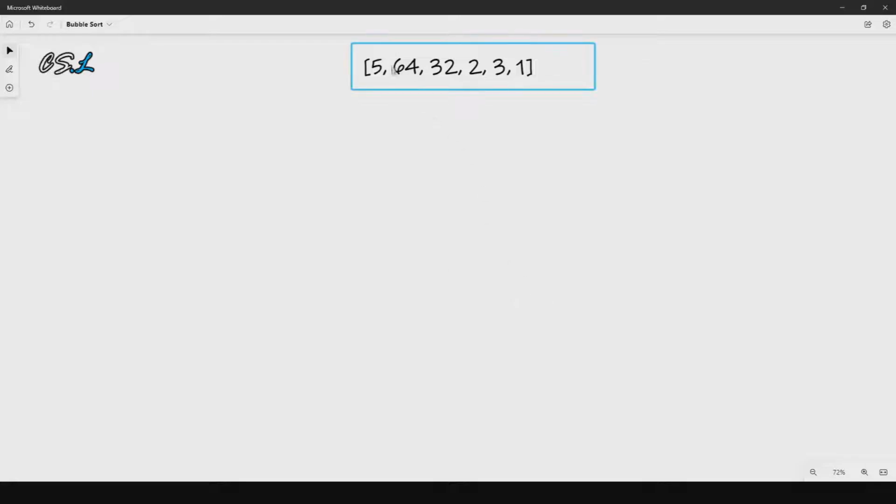As I said before, let's say we're trying to make this list least to greatest in numerical value. We're looking at 5 and 64. Do these need to be switched? No, because the second value is bigger than the first value, and that's exactly what we want. Moving on, we keep going through the list as such.